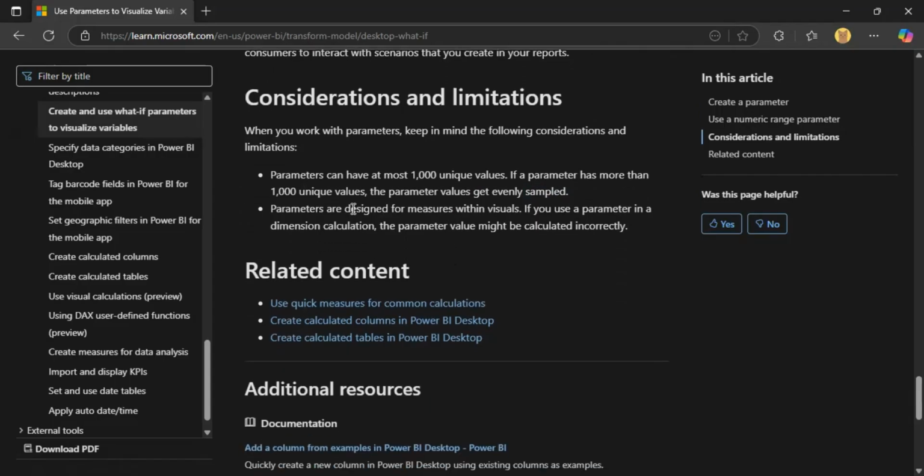And parameters are set for measures, not dimensions, right? So a parameter works best when used in measures within visuals. If you use them in calculated columns or as part of a dimension table, the parameter value might not evaluate correctly. So always tie parameters to measures for accurate and consistent results.